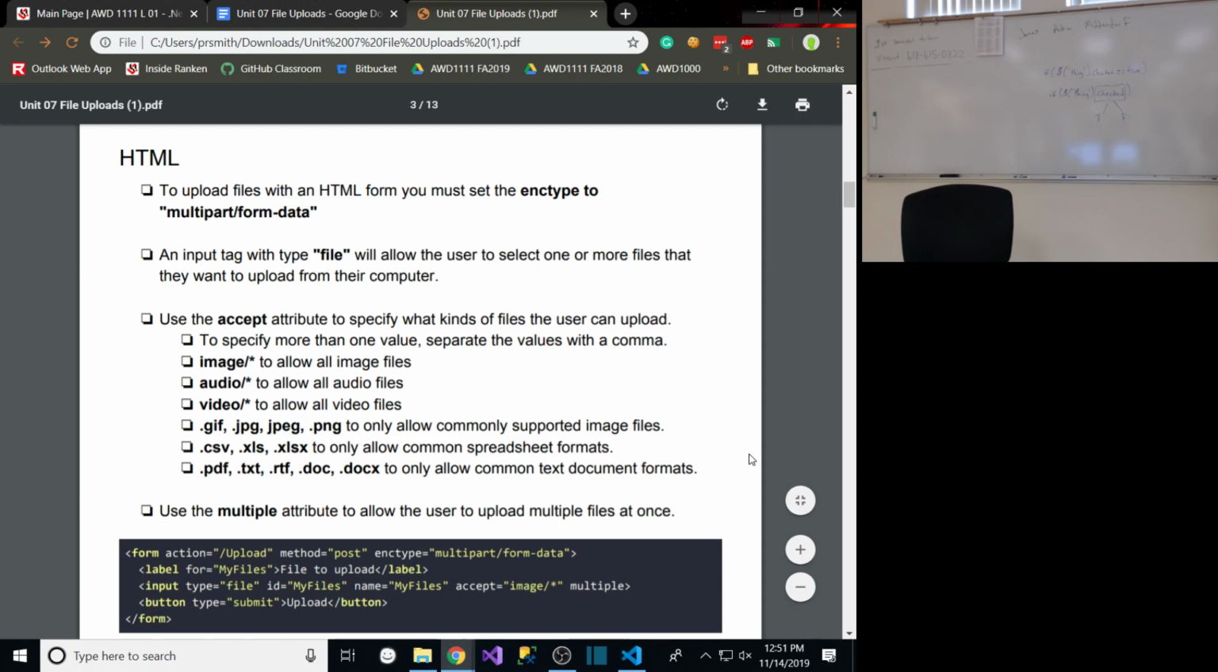Okay. If we want to specify more than one file type as being valid, we separate them by commas. So let's say I want to allow images and audio. I might say image, comma, audio. If I want to allow all image types, I can specify it as image/star. That's any image type that's out there is valid.